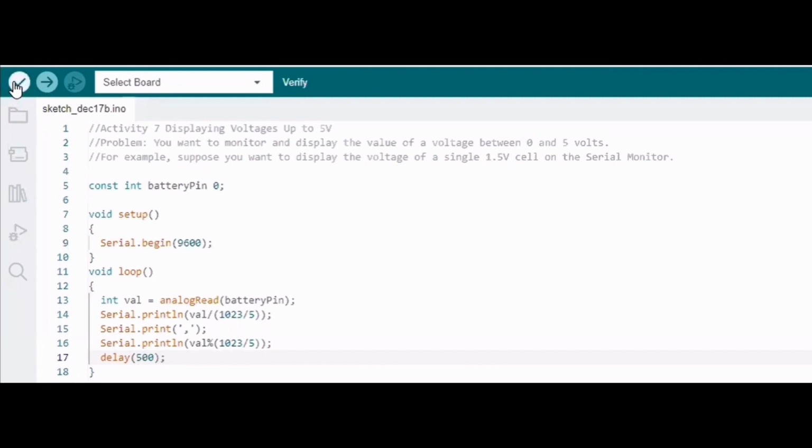Serial.print('.') adds a decimal point for precision. Serial.println(val % (1023 / 5)) prints the decimal part of the voltage for even more detail. delay(500) pauses for 500 milliseconds before the next reading, giving us time to absorb the voltage information.